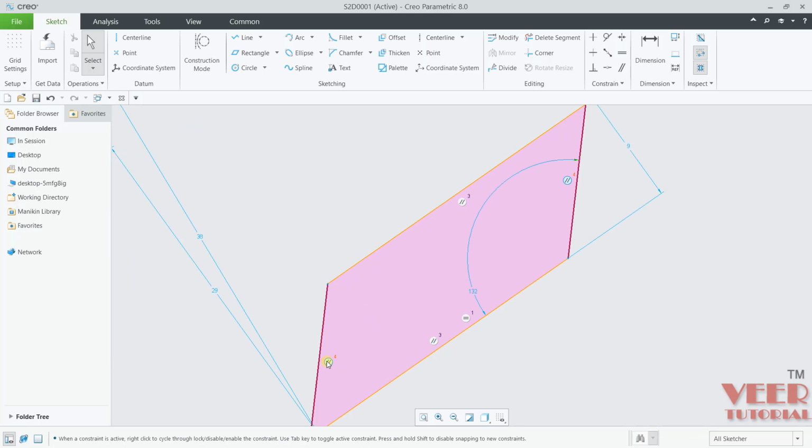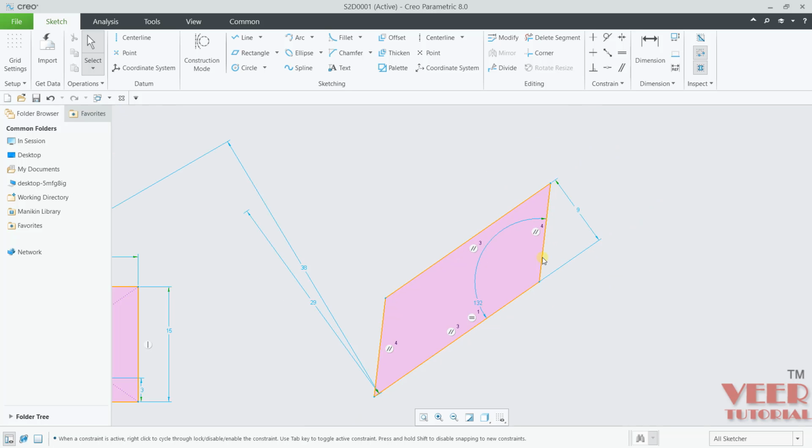Now you can see it is going to show the symbol of parallelism. These two lines are parallel. Again, these two highlighted lines are parallel. When you see the symbol of equal here, it means two lines are of equal length. Again you can change the dimensions here. So in this way you can define different types of rectangle in Creo.